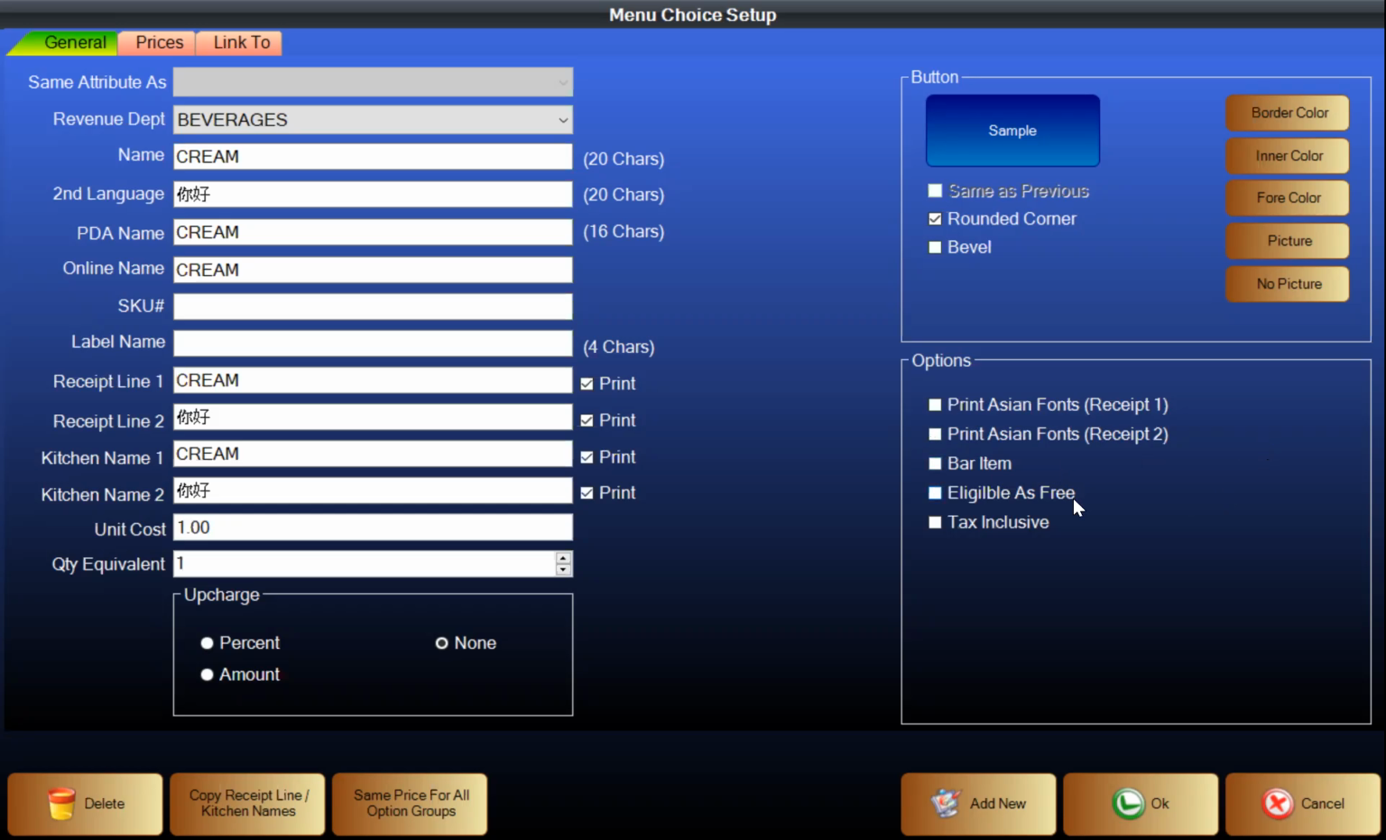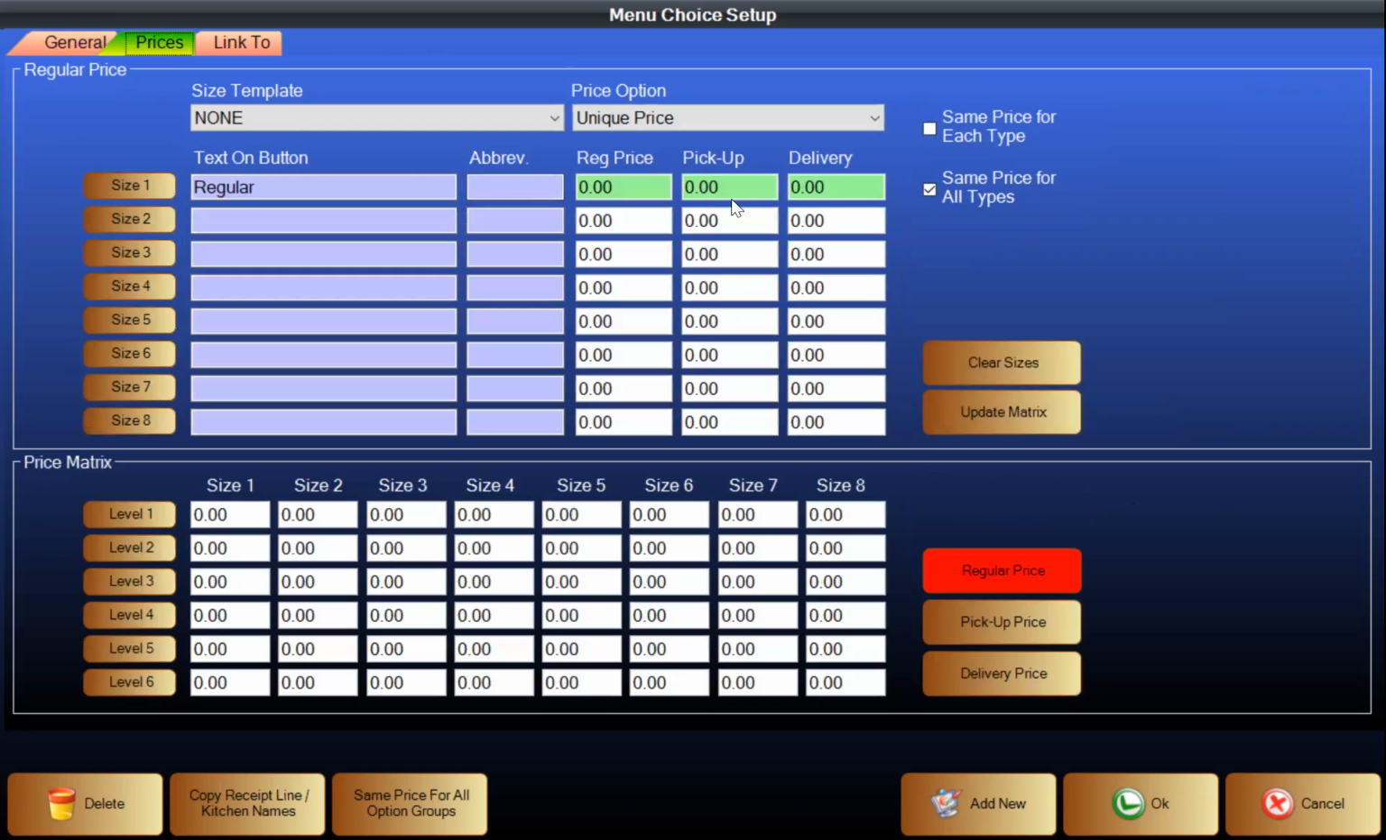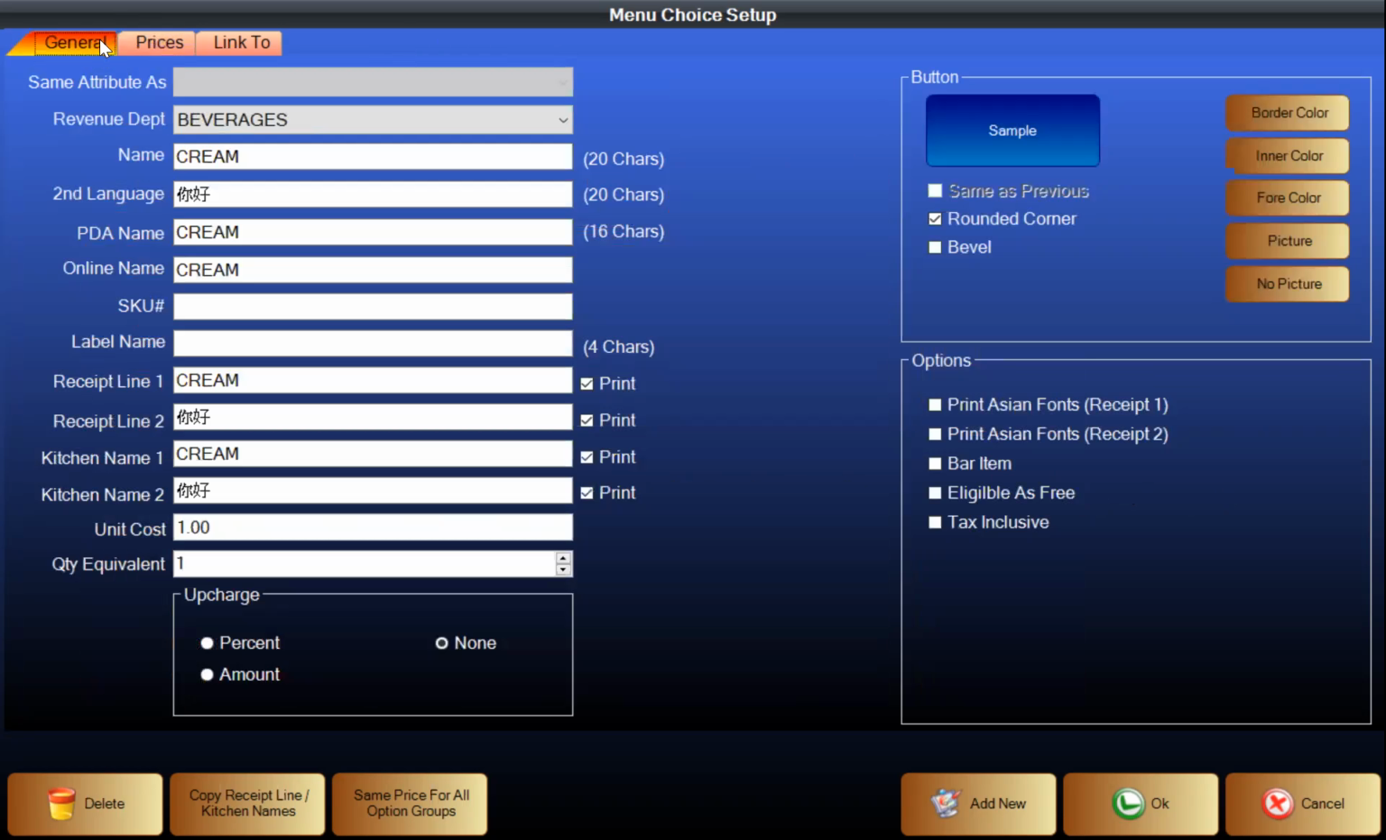Eligible as free. Basically, when we created these option modifiers, we did not enter a price on them. But what if we did have a price on them? Certain menu items, the most common one being something like a pizza, may come with free sides or free toppings, some kind of choice modifier that can be free. So the easiest example is a pizza.